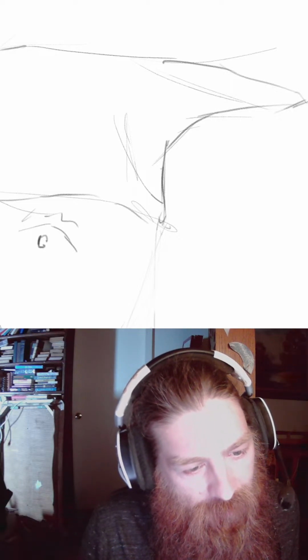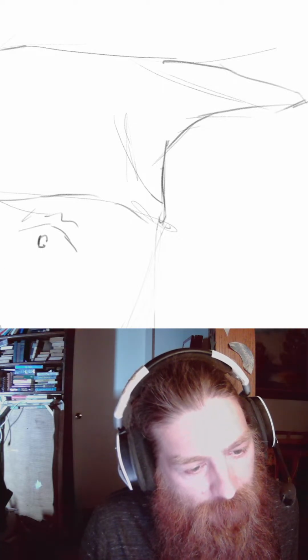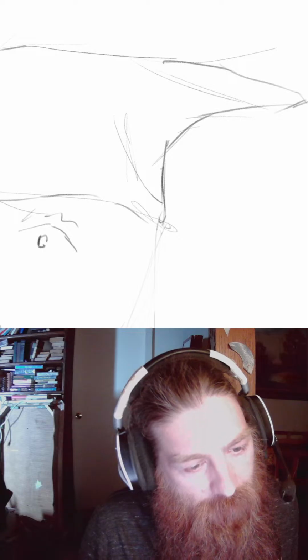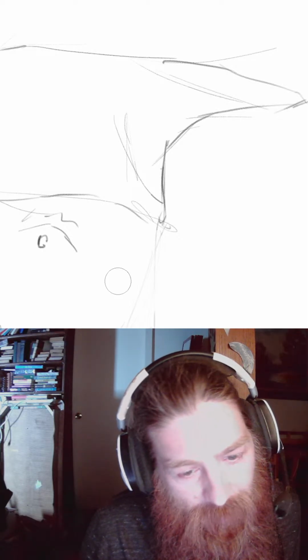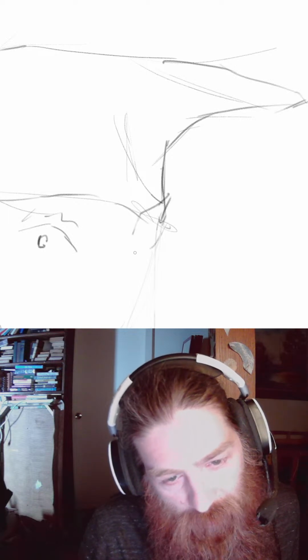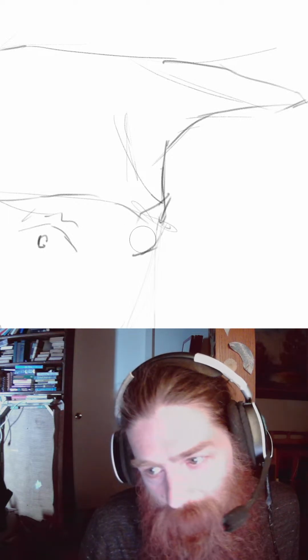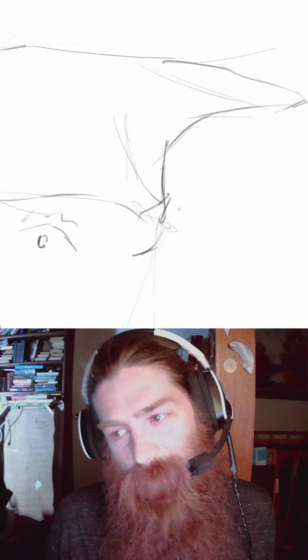I'm trying to make sure his eyes look excited. Why is his nose so bad? There we go. Just do a little. Oh, messed it up. There we go. I think Link might have pointy ears. Yeah, the elf from Zelda. That's exactly right.